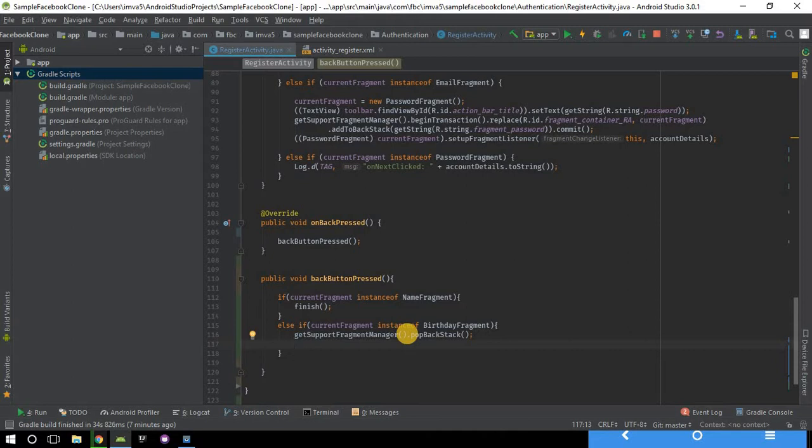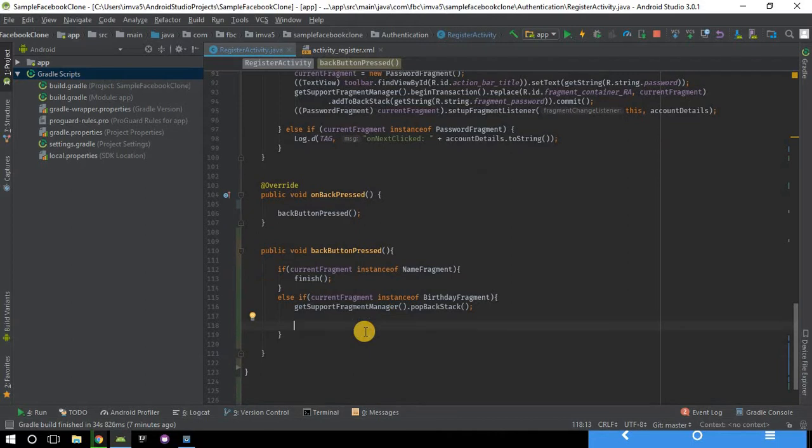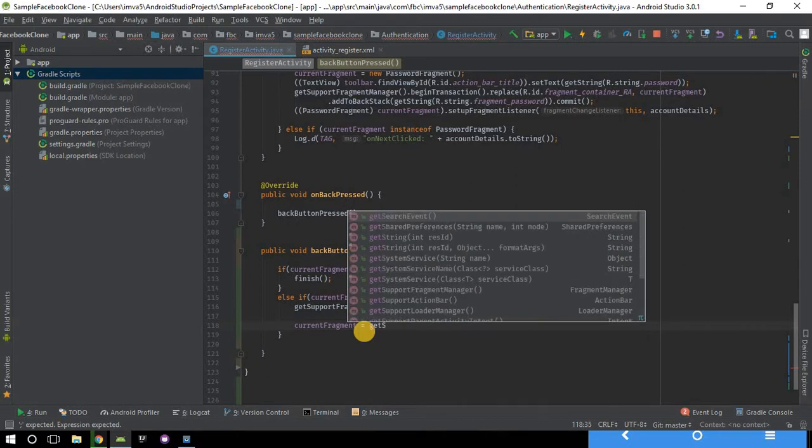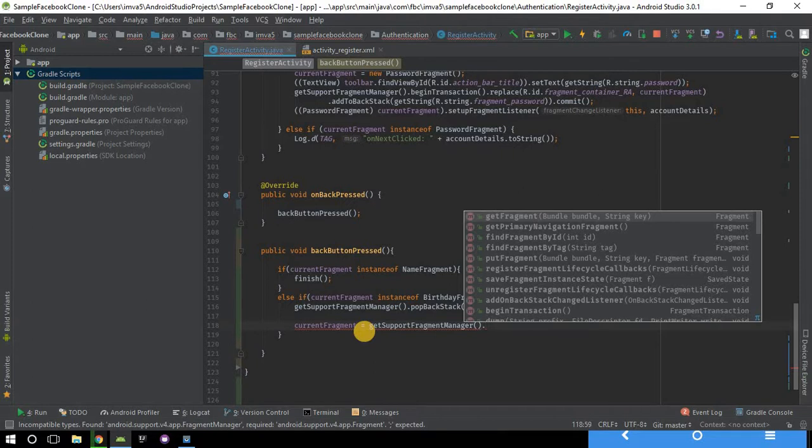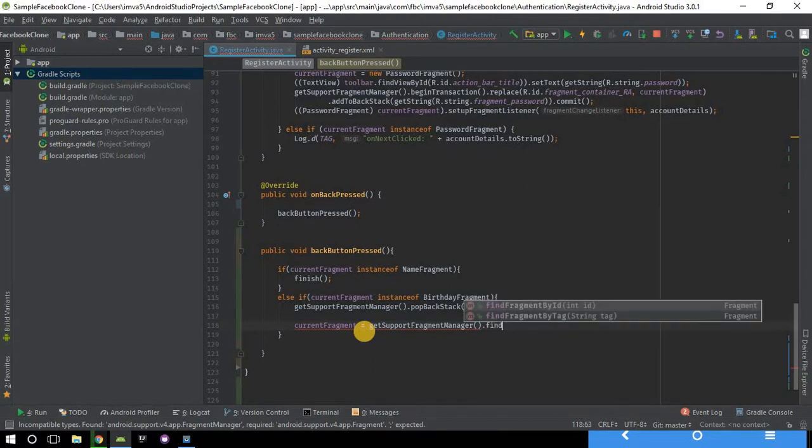Let me just create a string, which will be the current fragment, equal to getSupportFragmentManager().findFragmentByTag. We can find the fragment by tag.